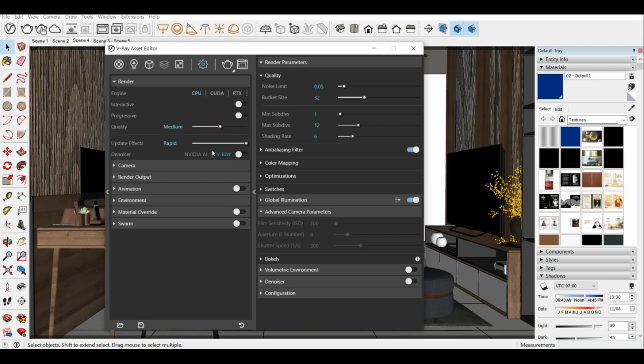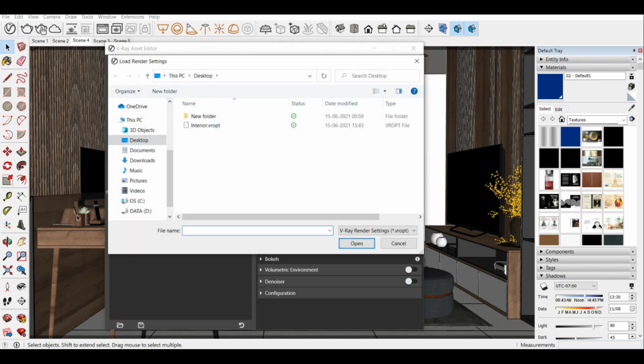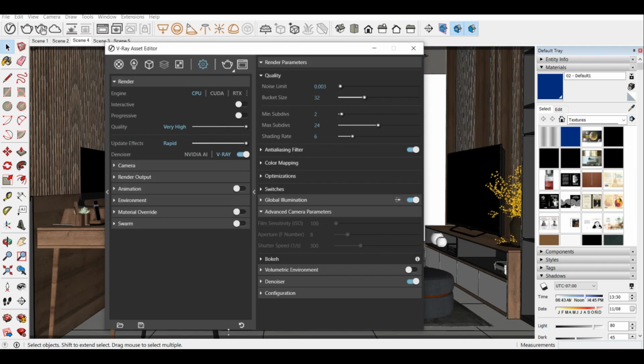Okay, so I'm making a few of the changes and I will be loading that file now up here. So you can see I have clicked on this icon to load a file. Okay, so I will be clicking up here and then I will be opening it up. So you can see all the changes are being made again. So I will be providing you with a few of our render settings, so you can directly implement it on your SketchUp or V-Ray setting bar.